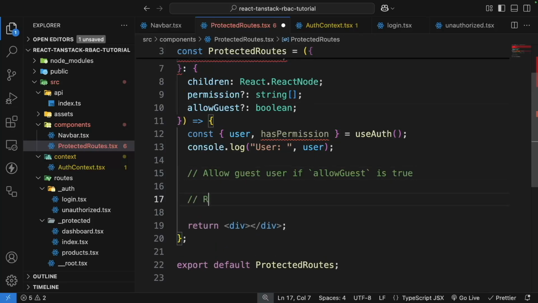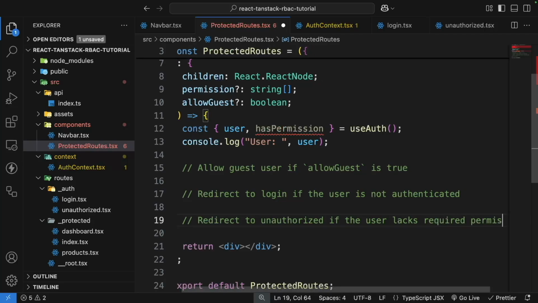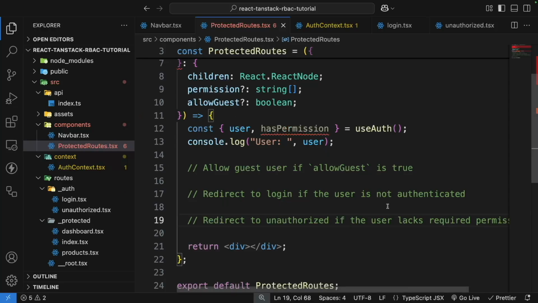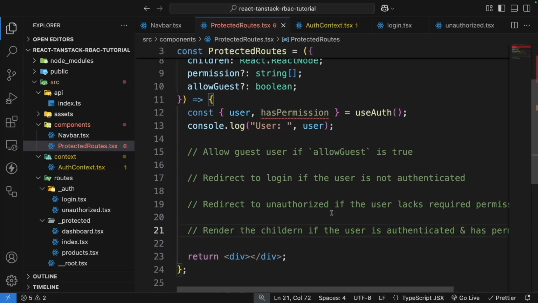The next we need is to redirect to login if the user is not authenticated. So if a user is not authenticated, we have to redirect them to the login. The third one will be redirect to unauthorized if the user lacks required permission. So here we are setting all the different conditions. And the last one, I feel, is render the children if the user is authenticated and has permissions. Okay, so we have to manage all these four cases.